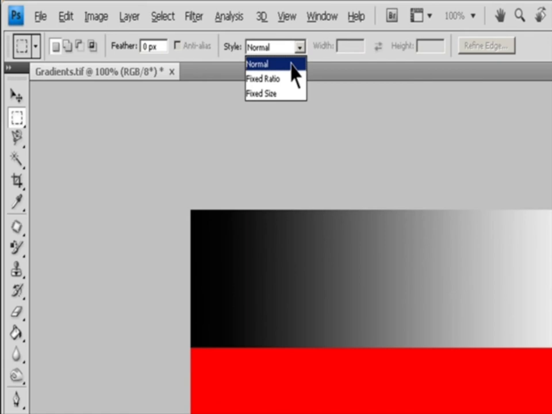4. For the rectangular marquee tool or the elliptical marquee tool, choose a style in the options bar. Normal determines the marquee proportions for dragging. Fixed ratio sets a height to width ratio. Enter values. Decimal values are valid for the aspect ratio.